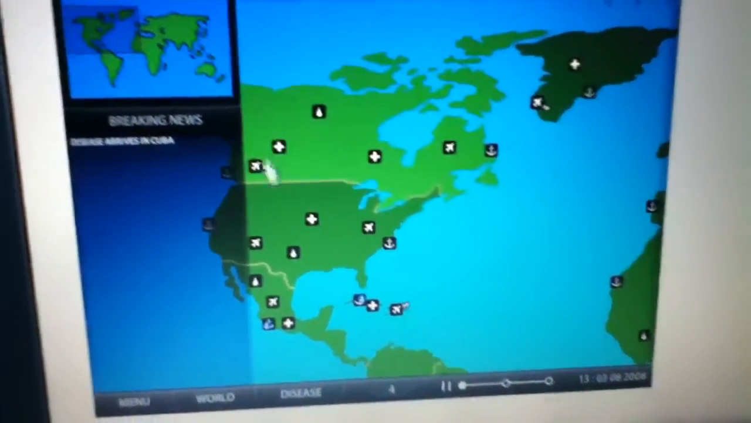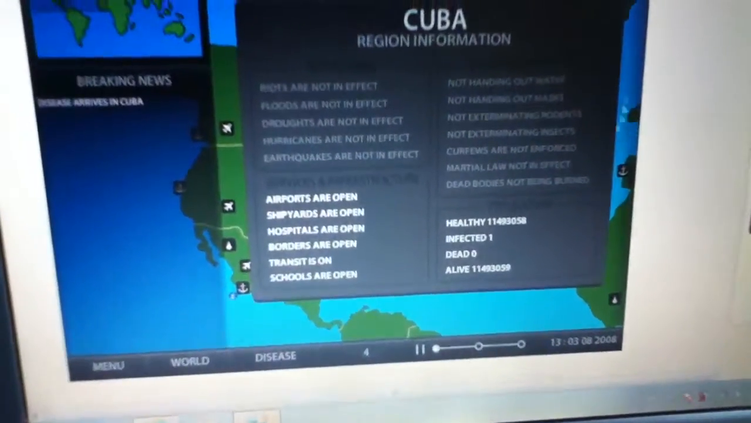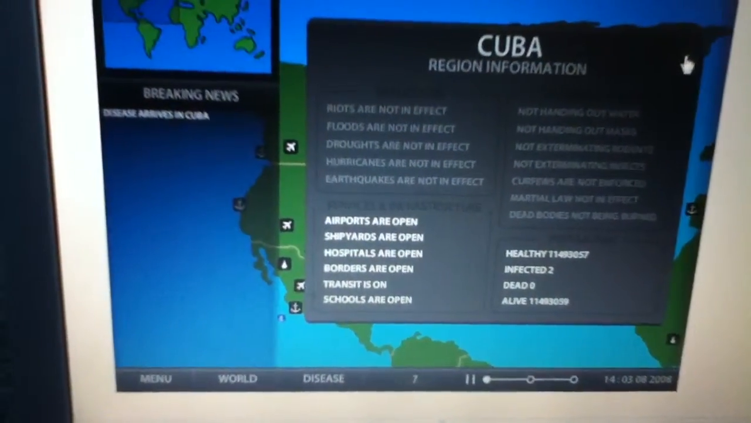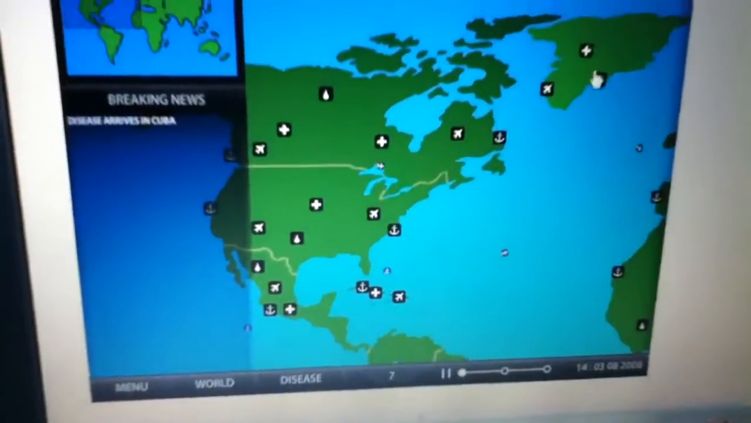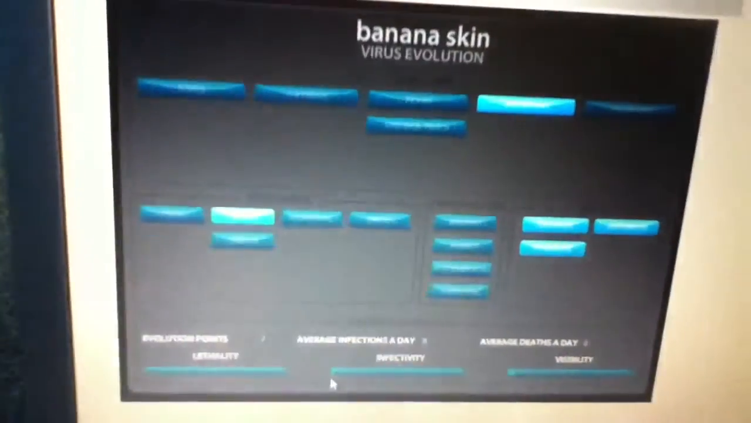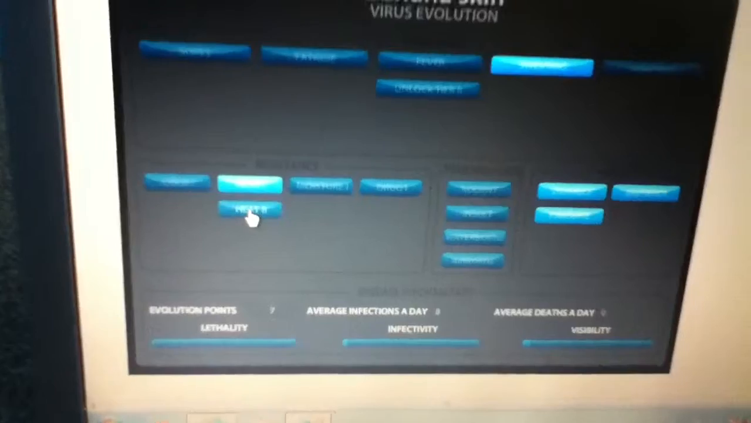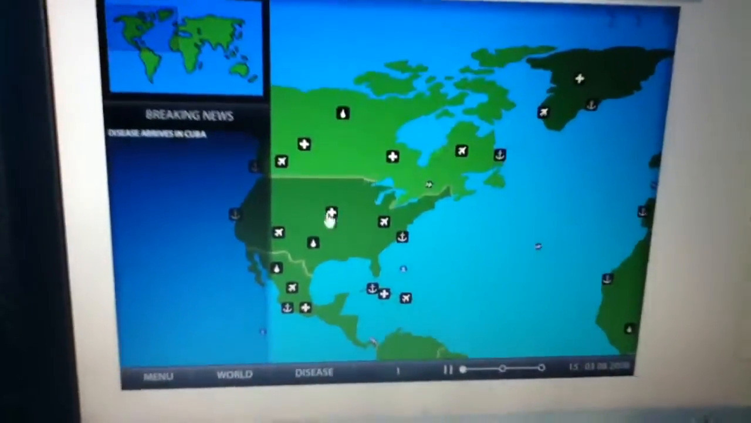So, Cuba. Cuba's here, isn't it? One's infected. Disease. My lungs are spawning heat too. Can you buy anything else? No. You get evolution points and you can buy stuff for your disease.